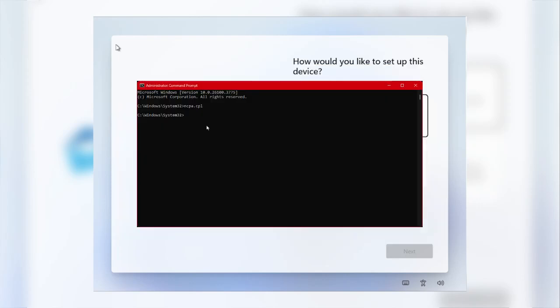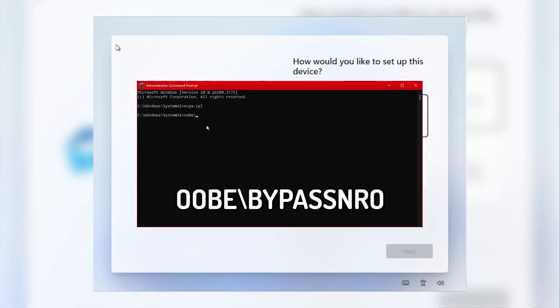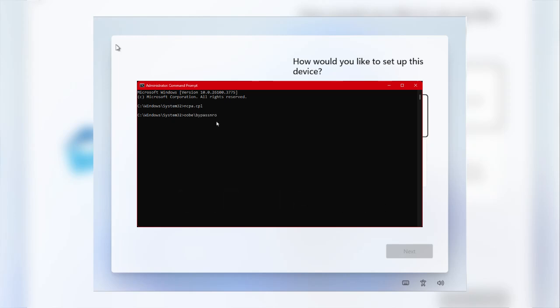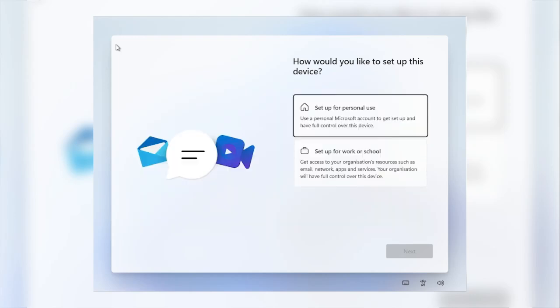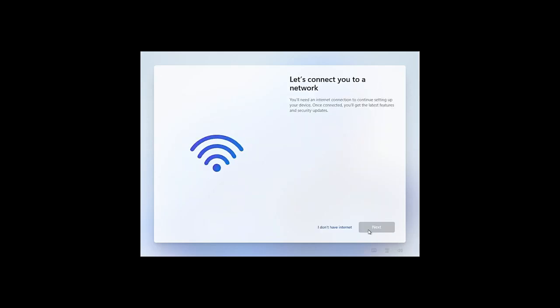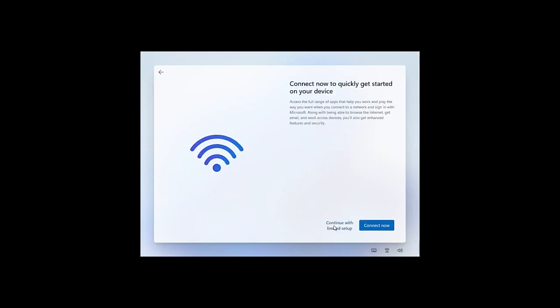Now go back to the command prompt and type this: OOBE\BYPASSNRO. Make sure you type it exactly like that. Then hit Enter. Your system will restart automatically, and when it comes back, you'll notice something new. There won't be any Microsoft account requirement. You'll now see an option like I don't have internet or continue with limited setup. Just click that and boom, you can now set up Windows with a local account, super easy.